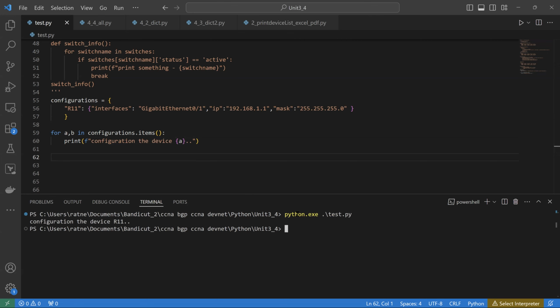Configuring the device R11. Now let's try to understand from here how we are reading the items from the dictionary. In this dictionary, we have key and value, but that value again has key and value. Nesting is there. Now, what we are doing here is this for A and B. A and B means this is A and this is B.